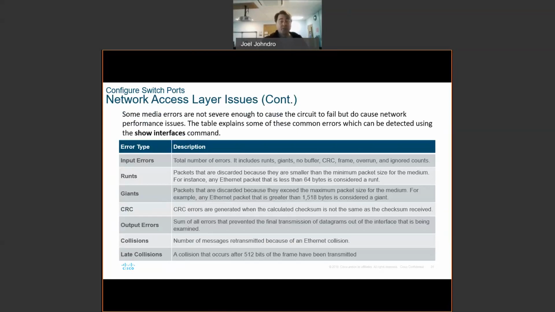This can be caused by interference as well. If you see a lot of CRC errors, you probably should check for sources of noise, like electromagnetic interference type noise, and also inspect cabling.